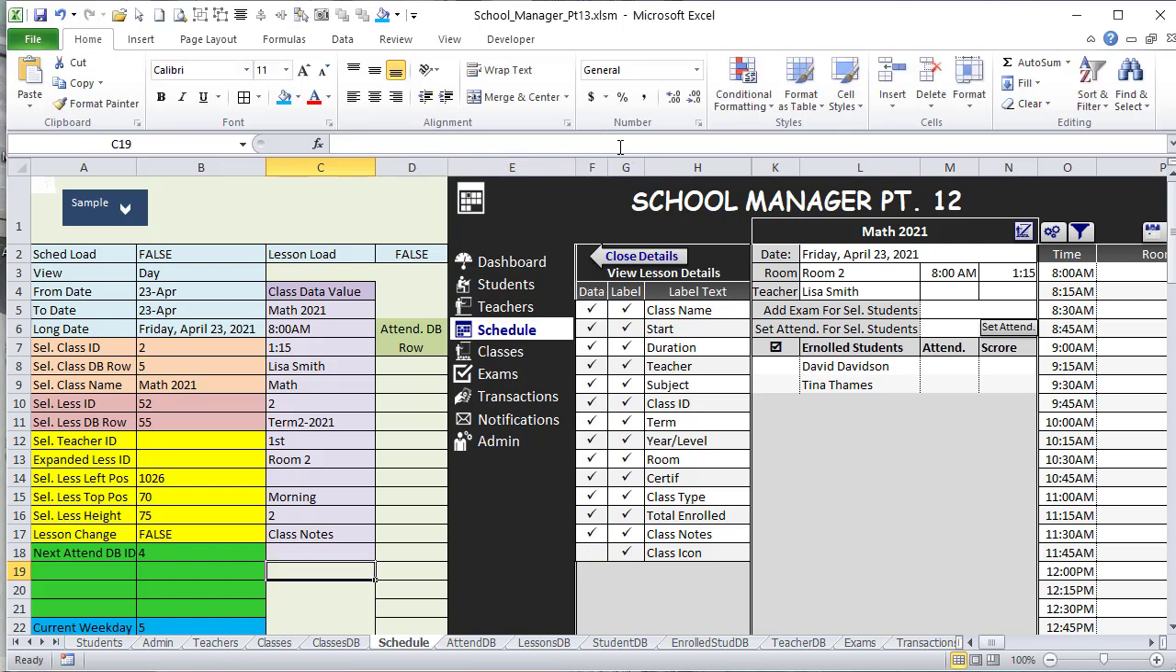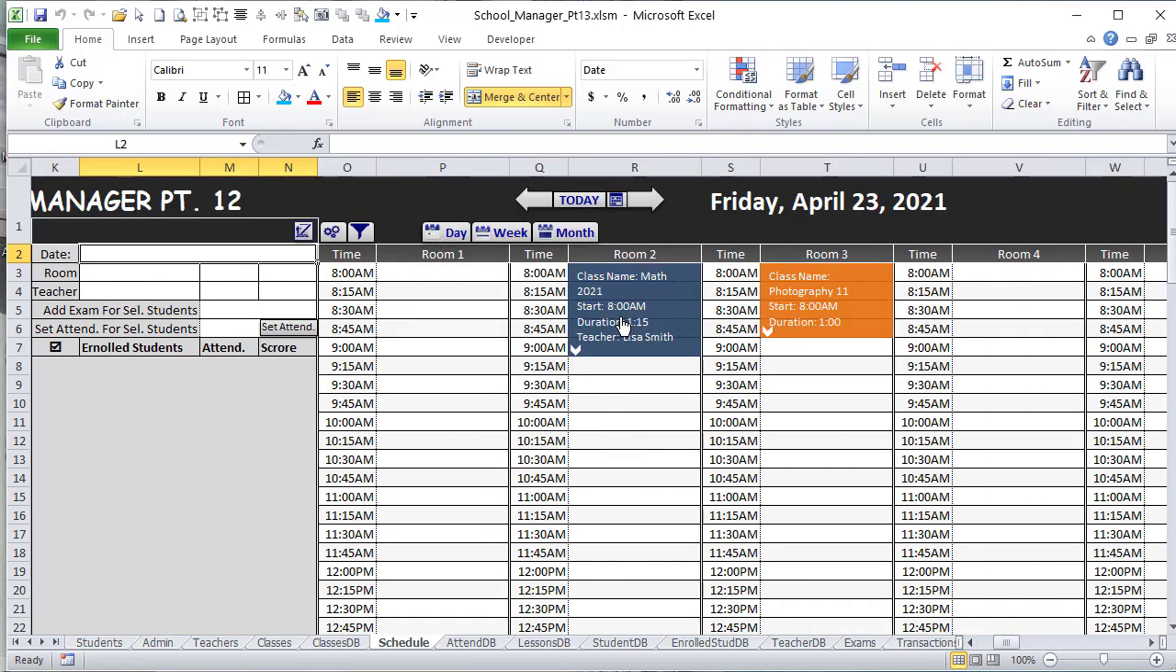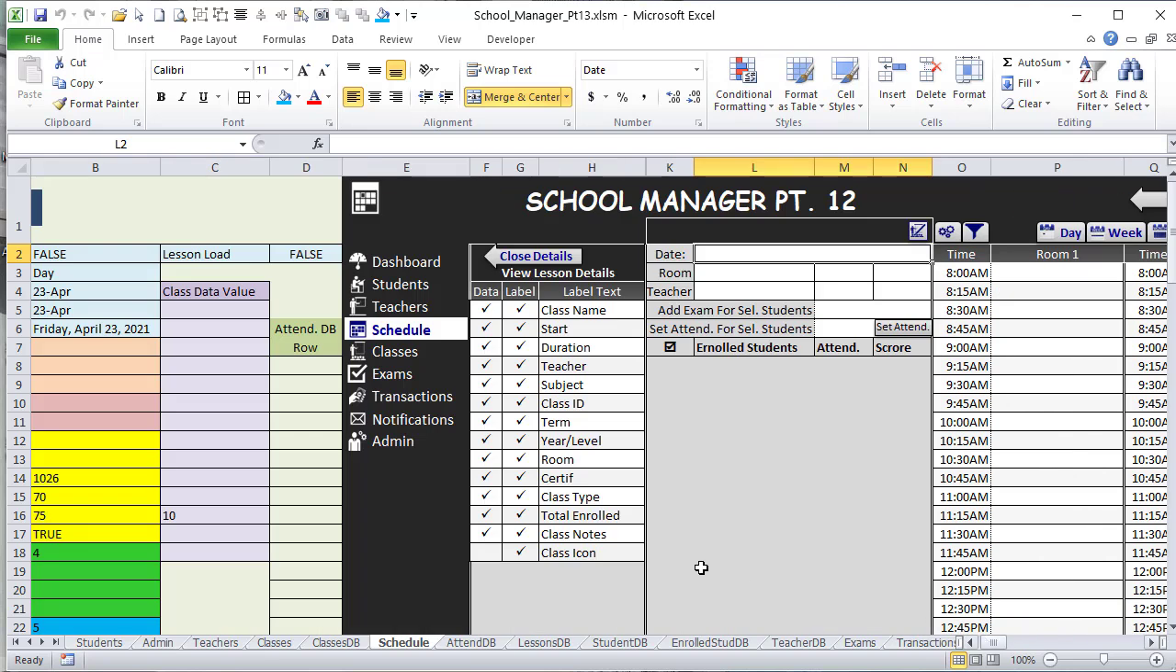That way, we're only going to show that icon if it's selected, if it's not selected. So let's say we decide not to show the icons. All we need to do is unselect this. Then I just need to refresh the schedule and the icons will not appear. They're not going to appear here unless we select this. Very easy and very simple.